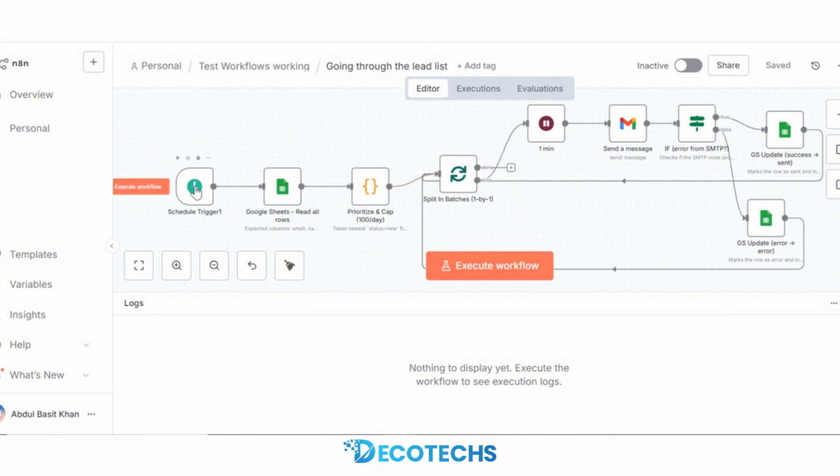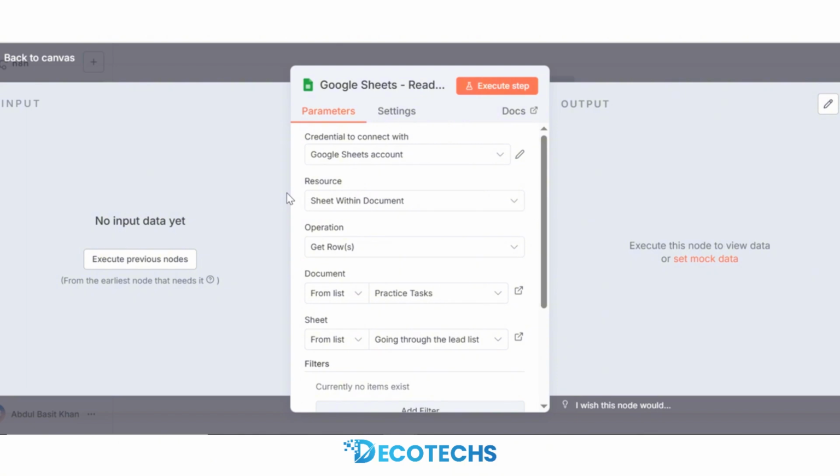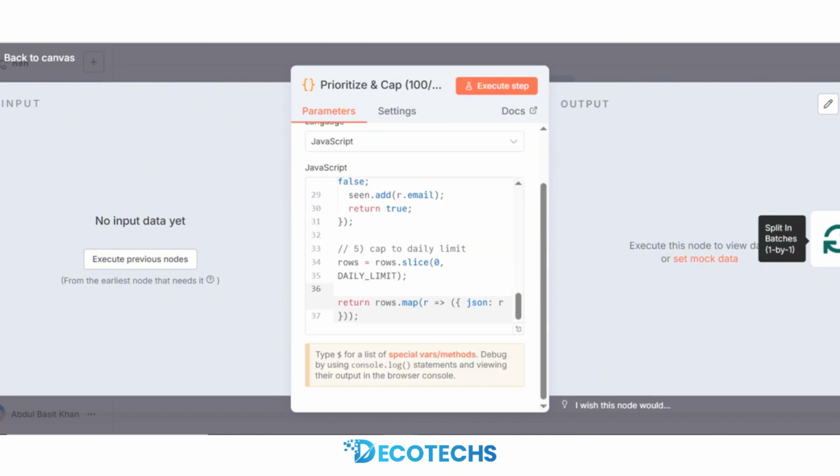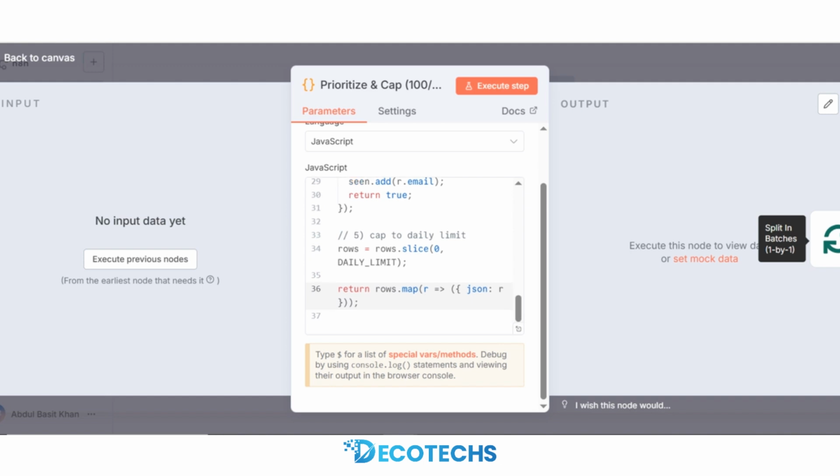The workflow runs automatically each day by selecting a specific time. The Google Sheets node connects to your specific sheet in which the data is saved and fetches all lead entries, with expected columns including the email, name, and other details. The function node filters and normalizes the data, removes duplicate and invalid emails, and excludes leads already marked as sent.